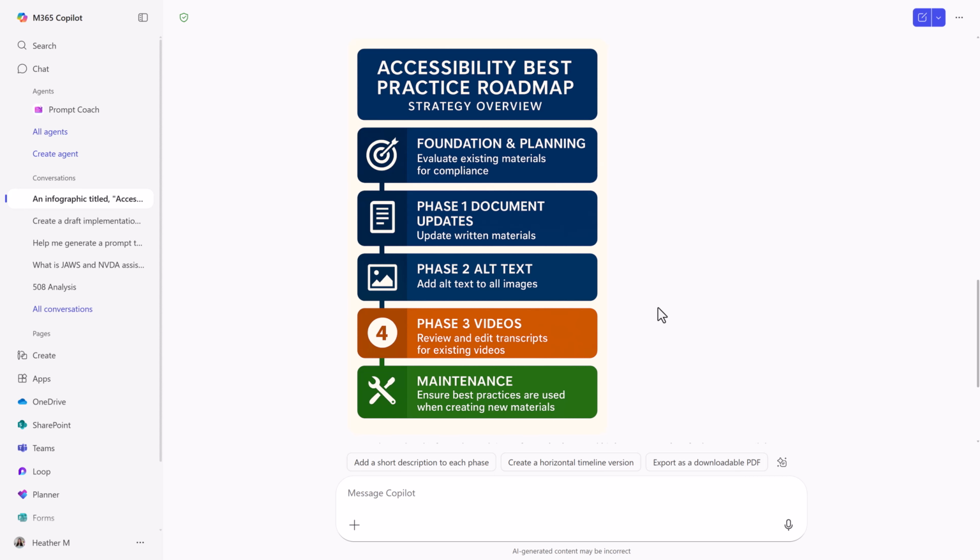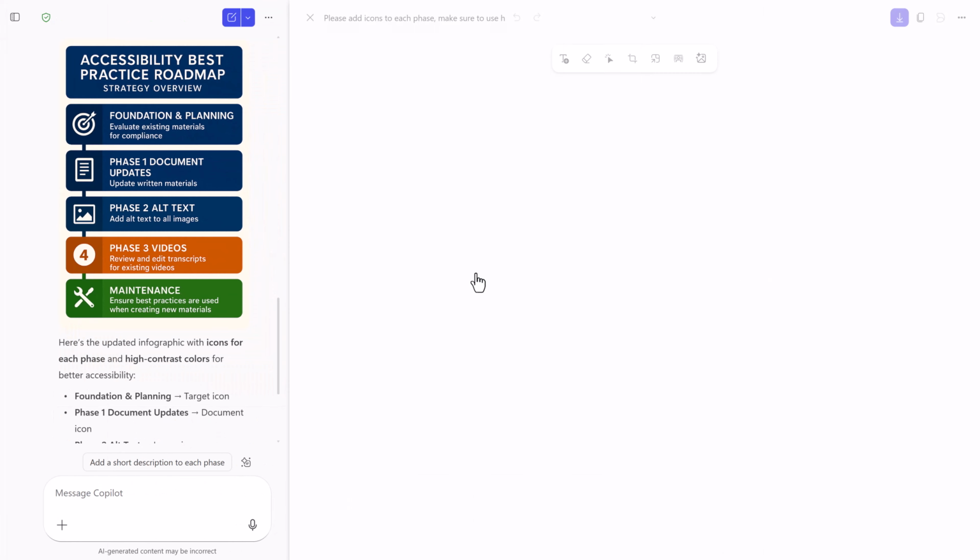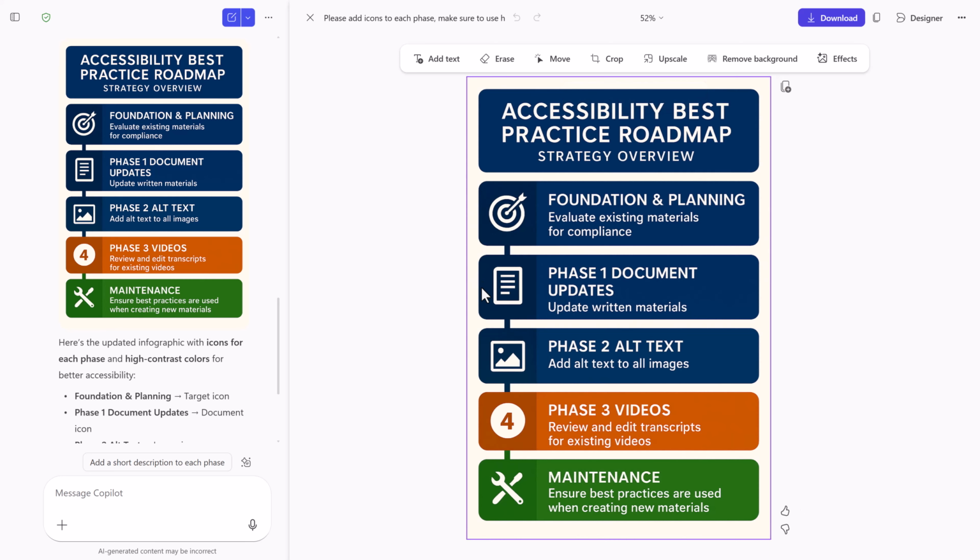The result gave me the high contrast colors that I asked for, but strangely enough, it didn't add an icon to step 4. So now I can open it in Designer and make some minor changes instead of continuing to prompt Copilot. It's your turn to create some images either by using Designer or by creating your own prompts in the Copilot chat.